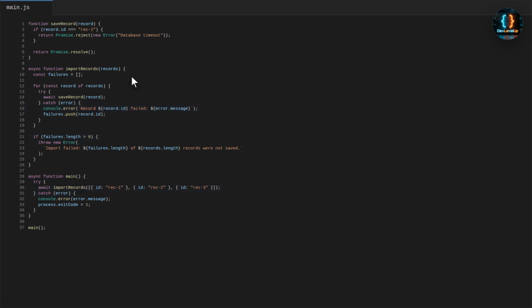Let's break down the repaired flow. We keep processing the remaining records, but we do not hide the failure. The log identifies rec2 and the final summary reaches the script boundary. Setting the exit code also tells automation that this import did not fully succeed.